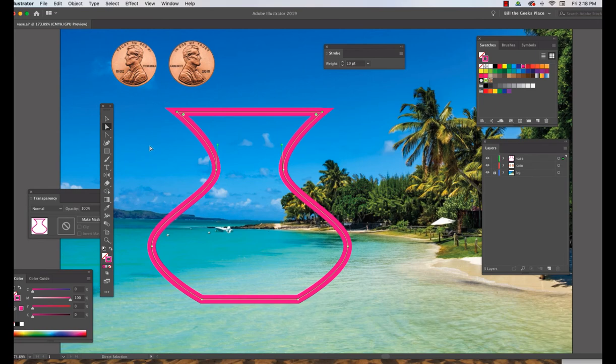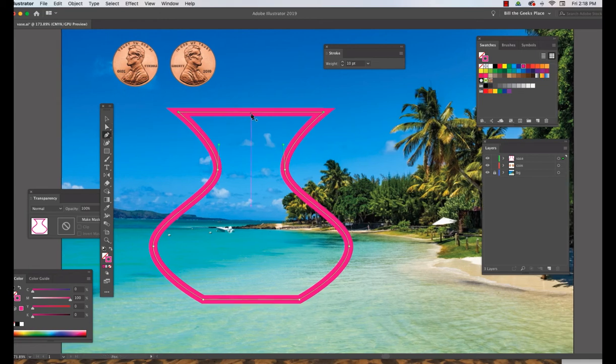I guess if you wanted to decorate this a bit more, I could get my pen tool and go to the middle of this thing, add an anchor point, maybe drag this down just a little bit, get my anchor conversion tool just to add a little bit of a curve.